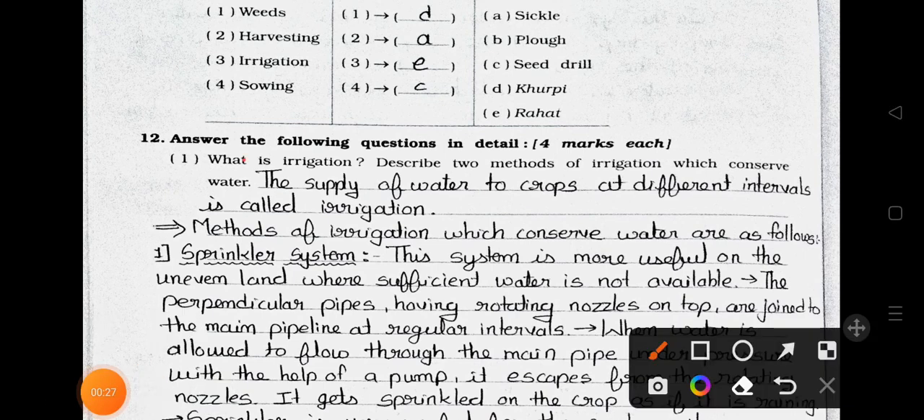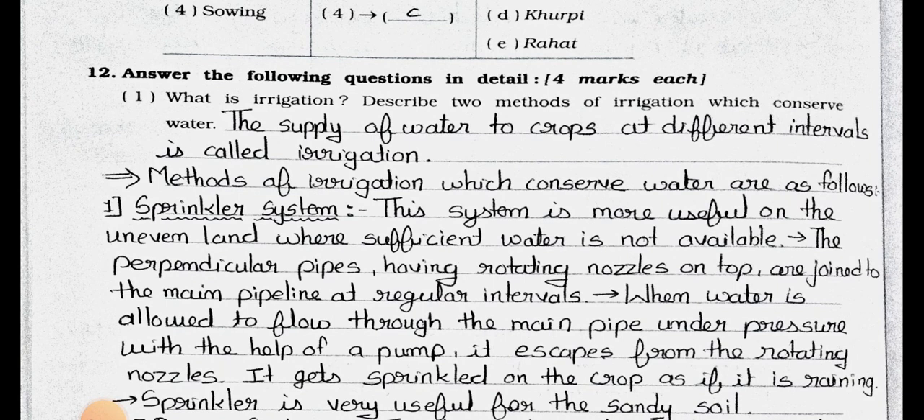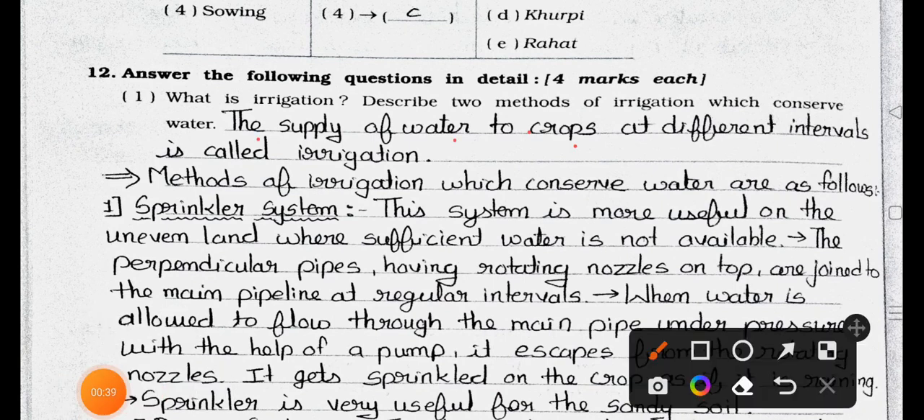Answer the following questions in detail, 4 marks each. Number 1. What is irrigation? Describe two methods of irrigation which conserve water. Now see, the answer is: the supply of water to crops at different intervals is called irrigation. Methods of irrigation which conserve water are as follows.